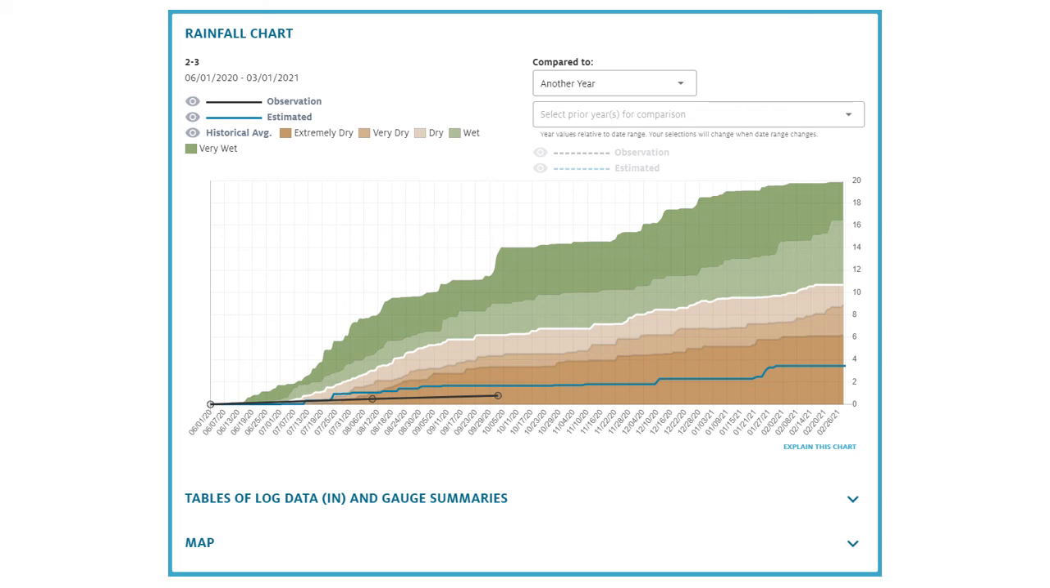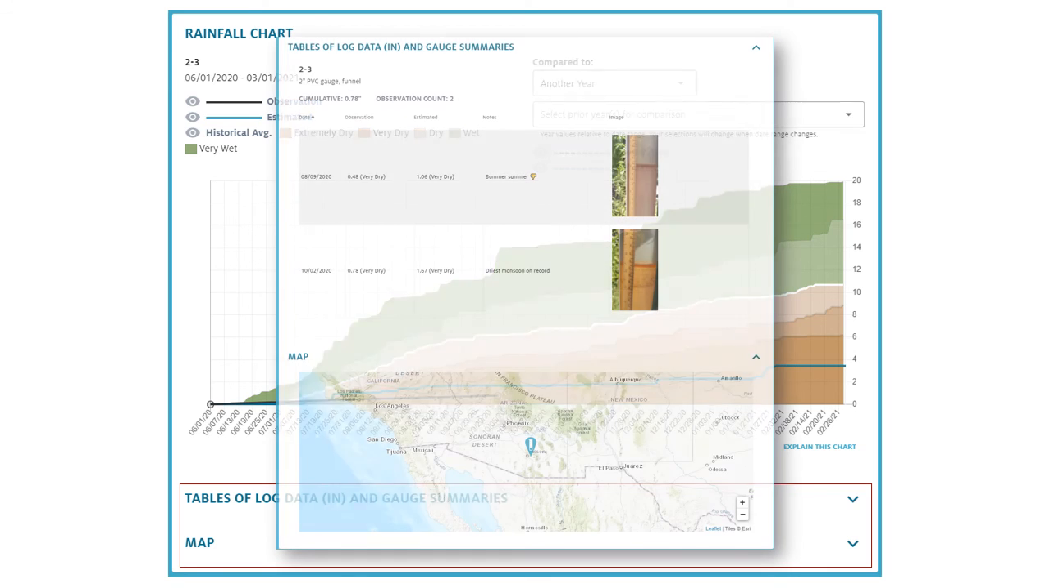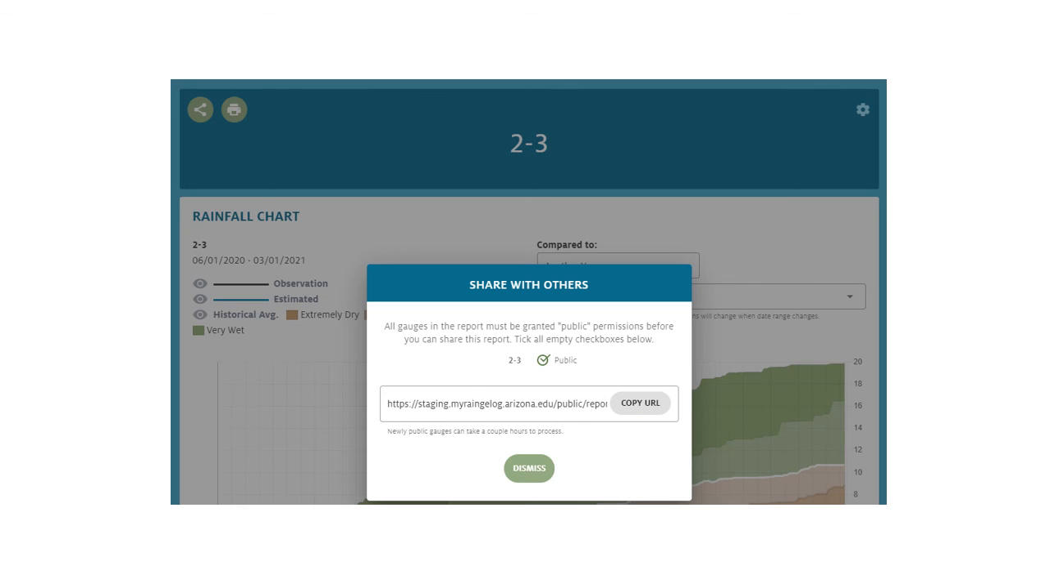Each report has a gauge location map and table of logged observations, including any notes and photos entered. These are collapsed at the bottom of the report page, but can be expanded by clicking on the arrows. Reports can also be generated in a printer-friendly format and shared directly with others through a custom link.